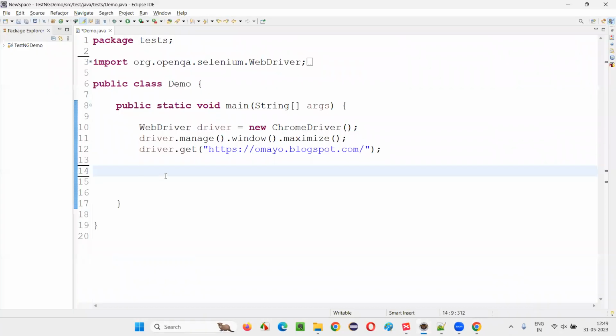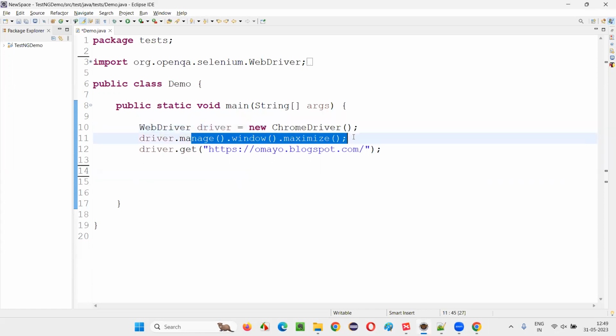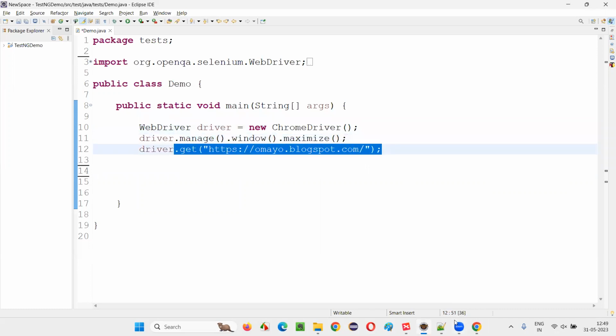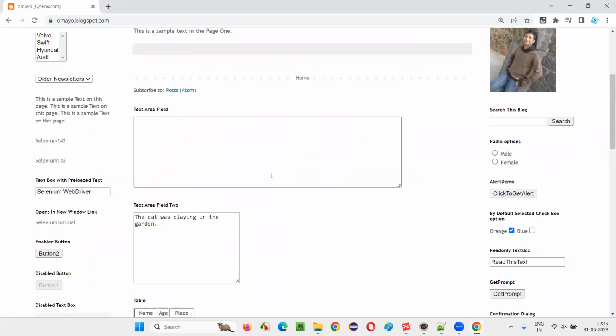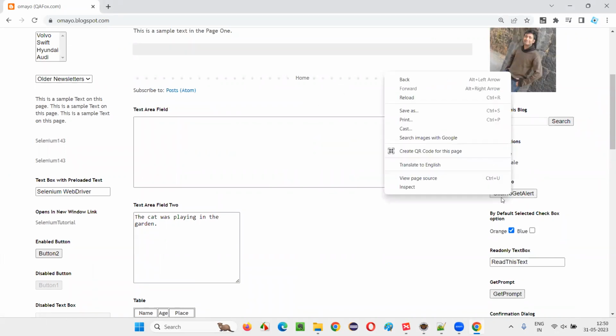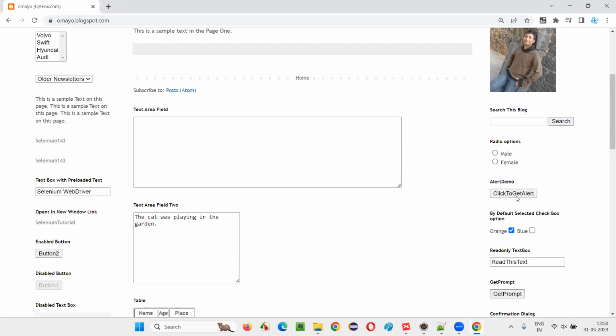For that, I'll switch to this Eclipse IDE where we have some sample Selenium automation code, which is already written for opening the Chrome browser and maximizing the browser window. And here we are opening the application URL like this. Once that is done, I would like to get an alert. To get an alert, I have to click on this button.